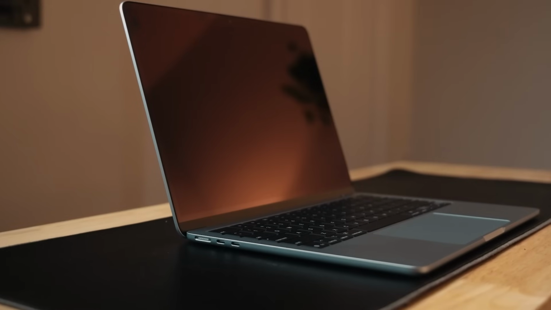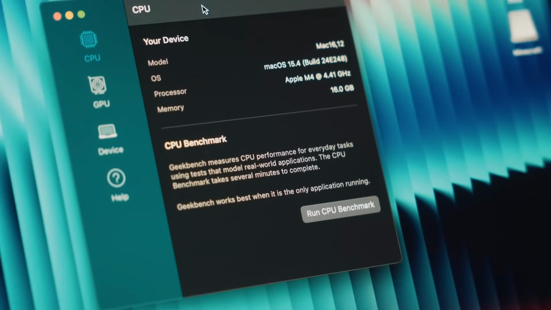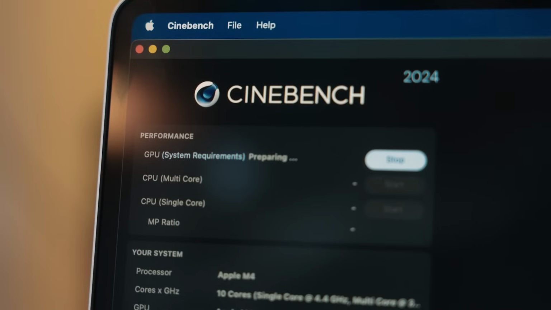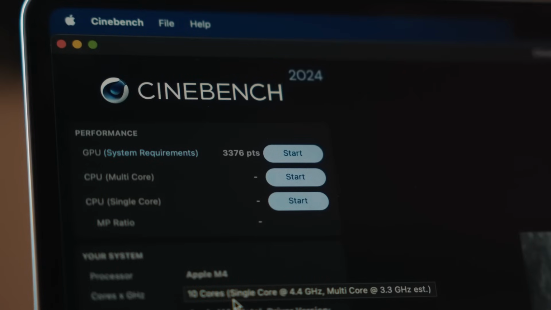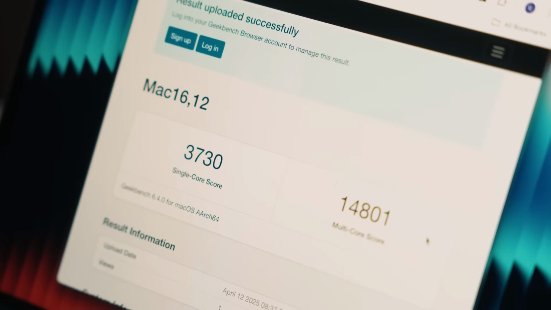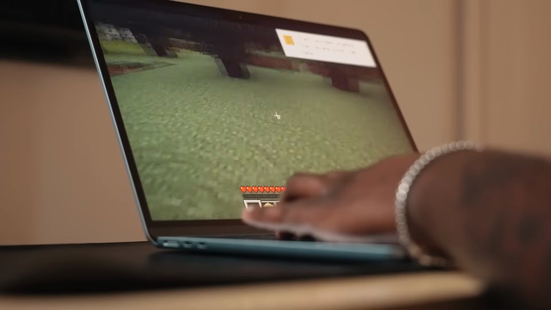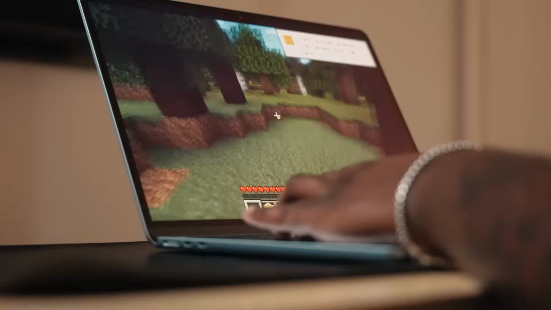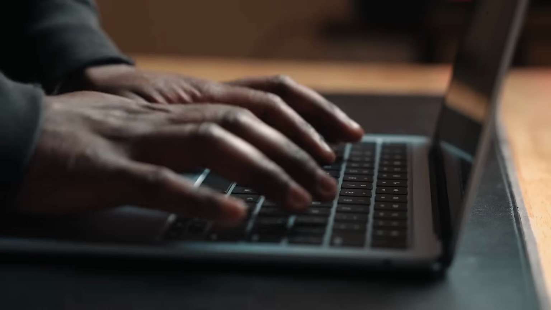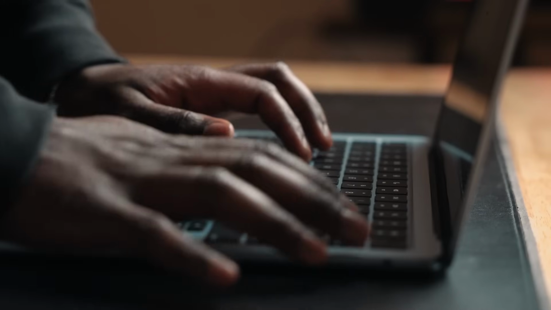Now let's talk about how it compares to other MacBooks. I was able to run some CPU and GPU benchmarks on the M4 MacBook Air so that I can compare it to other MacBooks with the M1 and M2 Air. The M4 MacBook Air is noticeably faster than the M1, especially in multi-core performance. It's a bit faster than the M2 MacBook Air, particularly in GPU-heavy tasks like video editing and gaming. But for day-to-day use and light professional work, the M4 MacBook Air holds its own remarkably well.